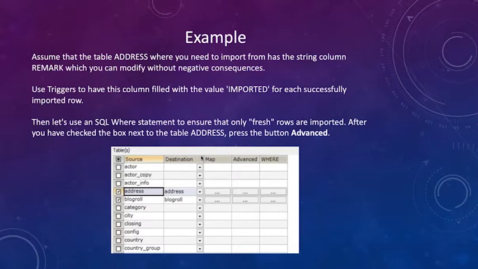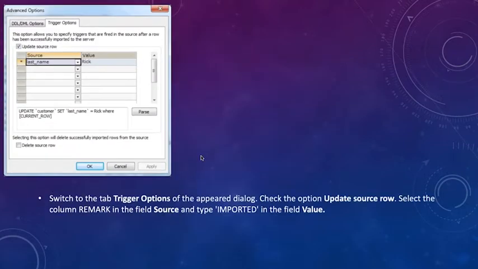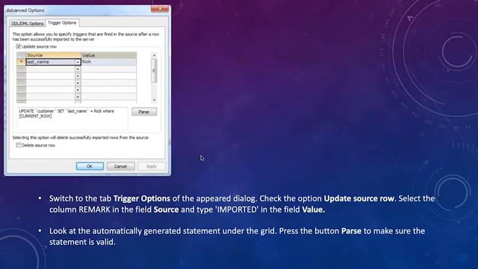Then you will be able to use SQL where statement to ensure that only fresh rows are imported. After you check the box next to address, you can press advanced, and you will see a new advanced option. There you will just need to switch to the tab trigger options of the appeared dialog. Then check the option that says update source row, and select the column remark in the field source and type imported in the field value.